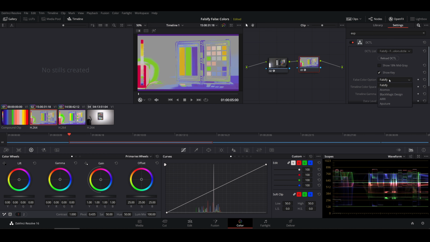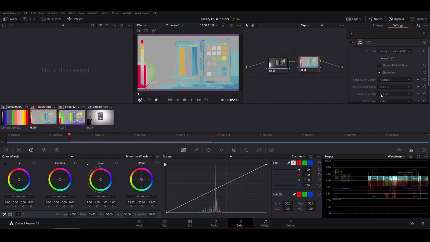Now in this particular instance, I'm going to change my false colors to something else, just to show what happens in the scenario where you've got different false colors selected and you're trying to align your exposures correctly. And this is where the 18% middle gray comes in handy. And we can see that the clip looks pretty close now.